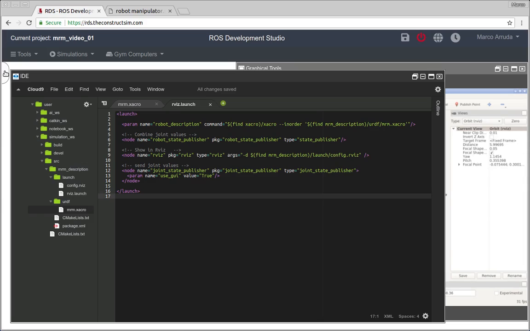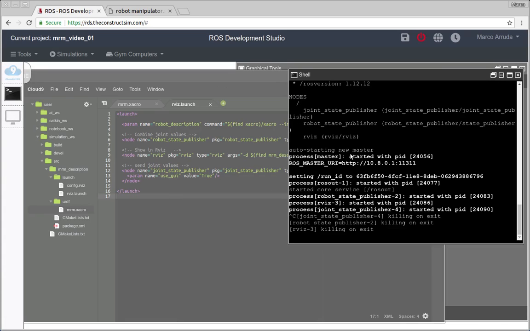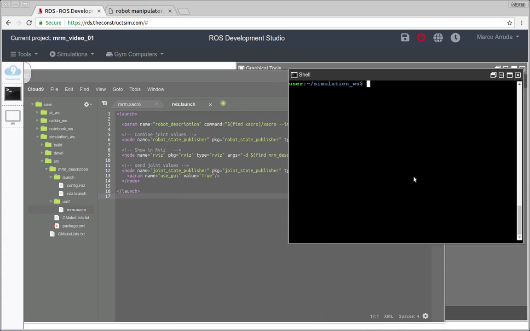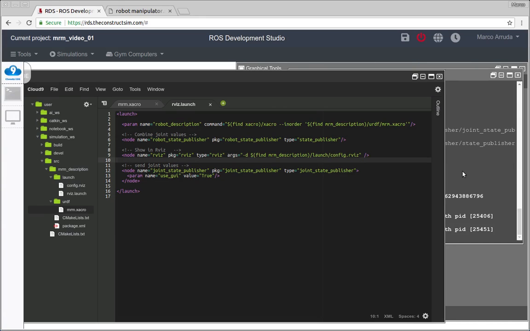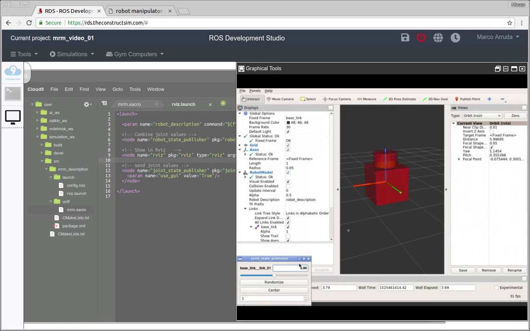So let's test it. Run the same launch file again, but now loading our configuration file. And there it is. Now we can see the robot. And as I told you, we are using the joint state publisher to send values to the robot. As you can see, the second link, which is called link number 1, is moving inside RViz because I am setting the joint position right here. Okay.